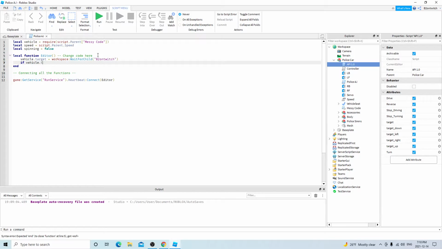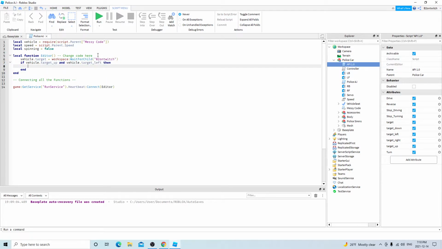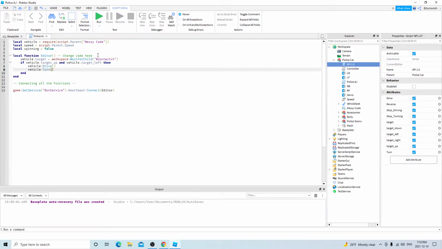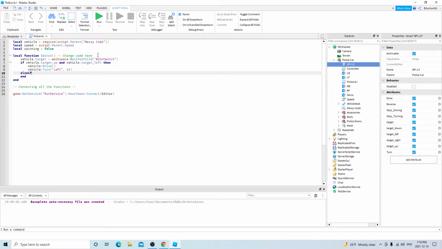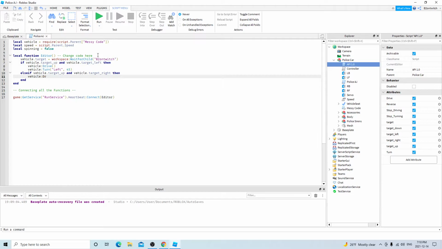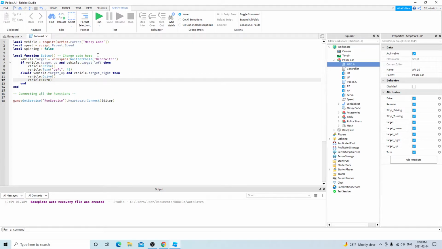And if vehicle target up and vehicle target left then. So if I'm in front of the police car and I'm on the left side of the police car, then I want the vehicle to go forward and turn left by 45 degrees. Increase this number if you want to turn more and decrease it if you want to turn less. And we'll do the same thing for the right side. And vehicle target right then, vehicle turn right instead.